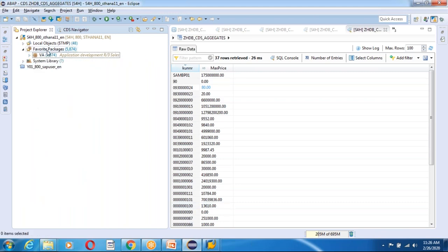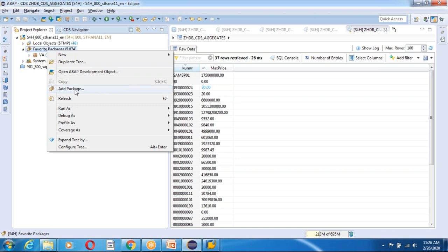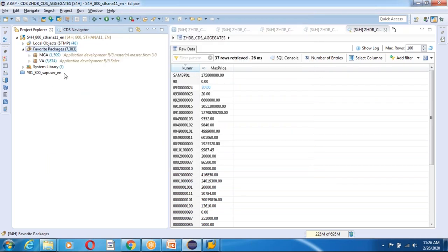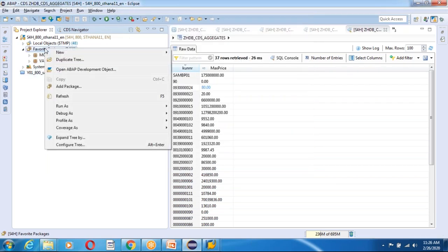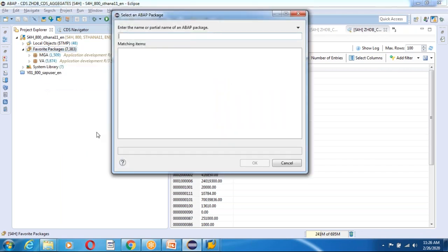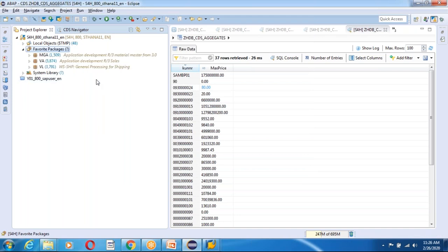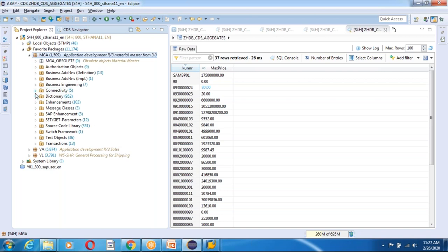Maybe I will add one more package. So one more package is maybe MGA, material management application. See, MGA is a package. And maybe what is the package for delivery? VL. See, VL is a package. So I would like to explore some standard CDS in the sales order side, in the delivery side, and material management side. Okay, maybe I'll go to material management and load core data services.